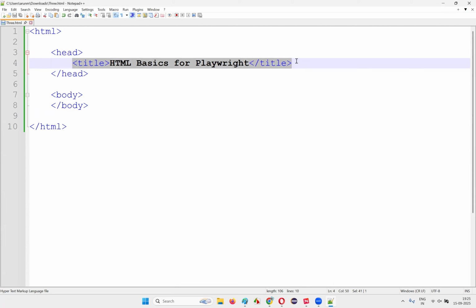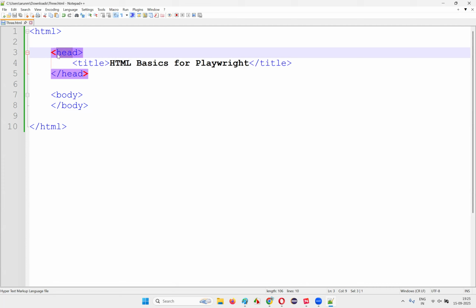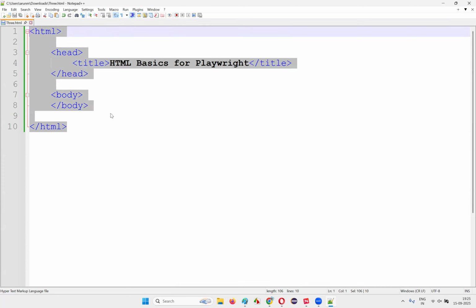But once I specify this title tag inside the head section like this, now you can tell me: head is the parent of the title tag, yes or no? Title is the child of the head tag. Head is the child of the HTML. This is a relation you have to find out, guys.